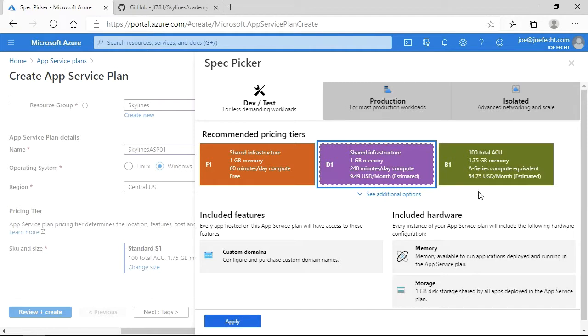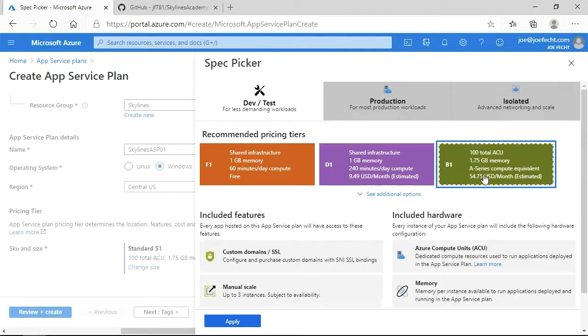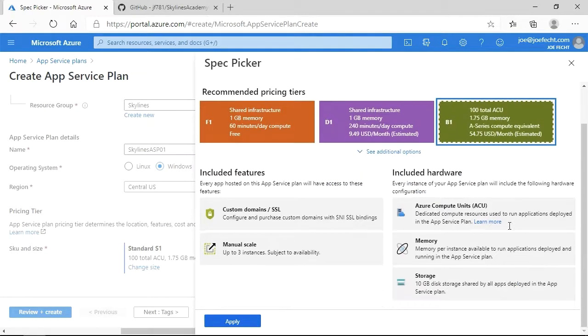And if we go up one level to the B1, now Azure is providing information in ACUs, which, if we go back to our virtual machines or infrastructure as a service, ACU is how Azure essentially provides a benchmark for how much compute capacity is available for that resource. If we scroll down now, we also notice we get some additional storage. It goes from 1 gig to 10 gigs. And we have the ability to add a custom domain or SSL, as well as the ability to manually scale.